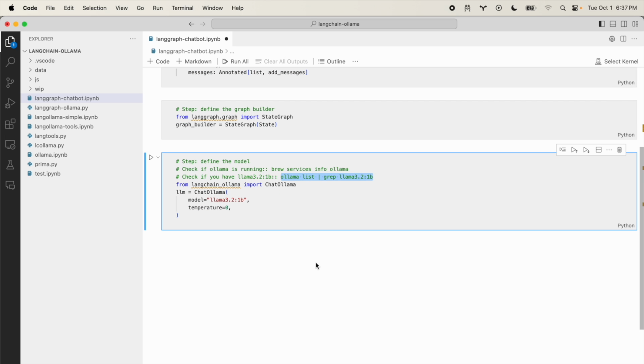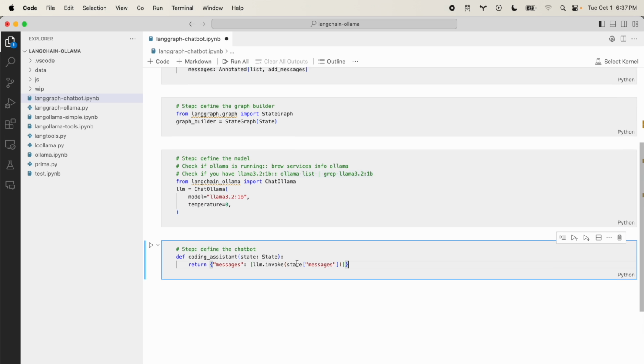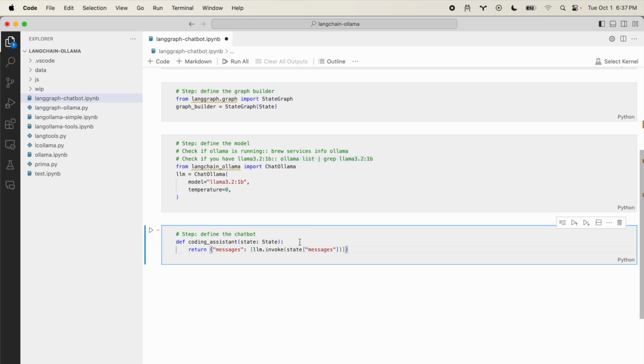Next, we're going to define our chatbot node. A chatbot node, or any node, is just a function that takes the state as a parameter and returns the messages. In this case, it's a hash and the key is messages, and it returns llm.invoke by passing the state messages. This is our coding assistant, and currently the state holds a single key, messages.